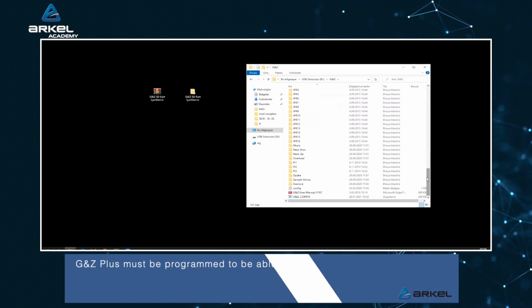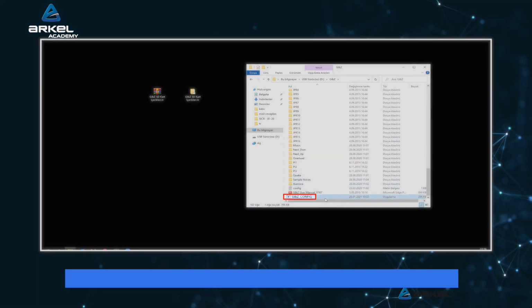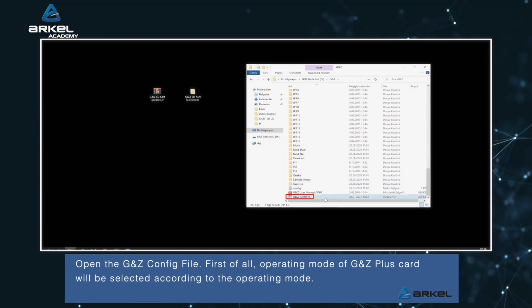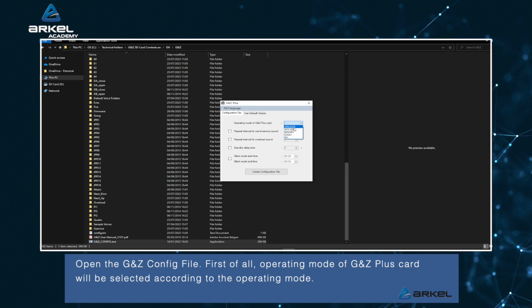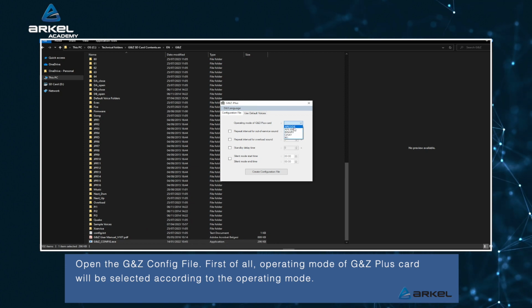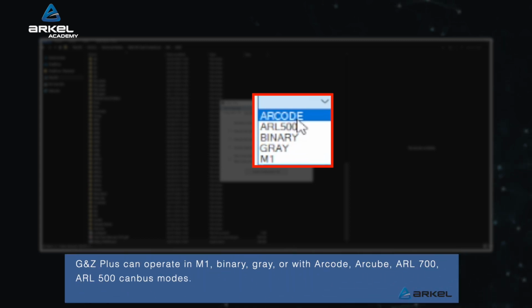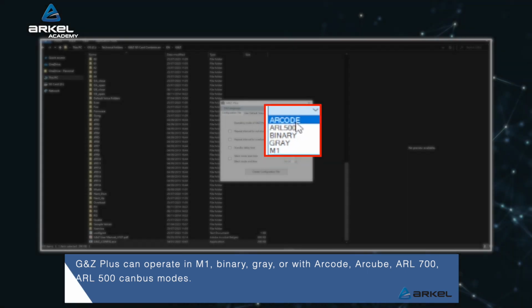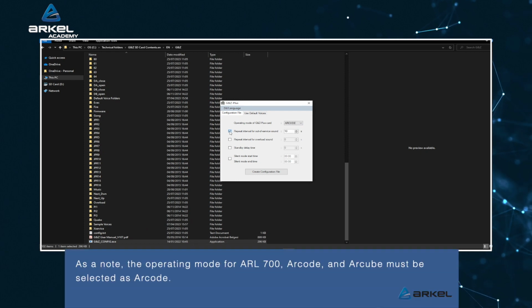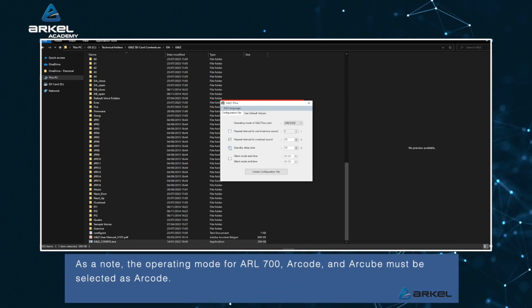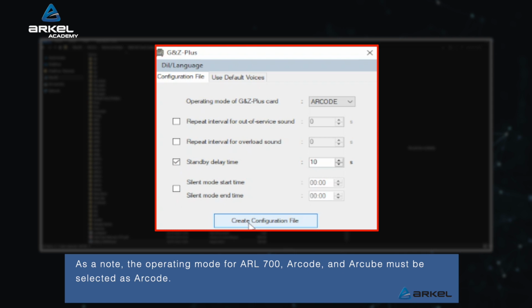G&Z Plus must be programmed to be able to work. Open the G&Z config file. First of all, the operating mode of the G&Z Plus card will be selected. G&Z Plus can operate in M1, binary, grey, or with R code, R cube, ARL 700, ARL 500 CAN bus modes. As a note, the operating mode for ARL 700, R code, and R cube must be selected as R code.